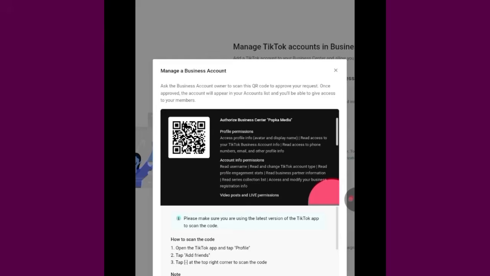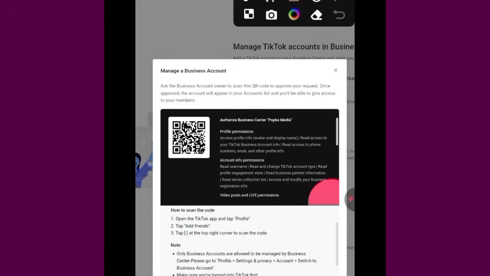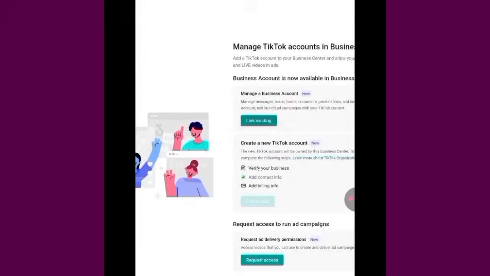I hope you understand. You can also link your own in case you have a business TikTok ad account. You can also link your own through this method too in your business center, and you can run ads selecting your TikTok ads account. After scanning to approve login, click on this got it, and your TikTok account will appear right here.